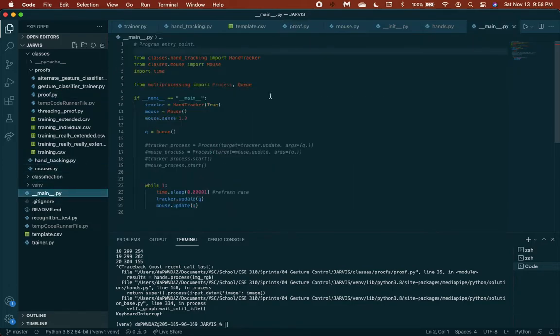The main program. I've got some antiquated code there. I was going to use multiprocessing so that my hand tracker was running in one process and my mouse was running in the other process. Turns out that didn't work out too well, so I just kept the queue in, because that's a nice little class there, so it communicates between those two and says, hey, here's this information, do this. Oh, mouse says thank you.